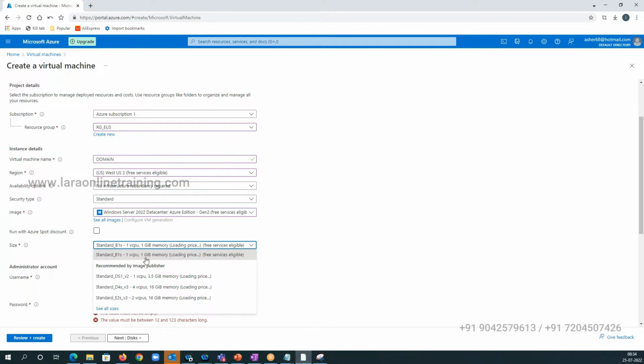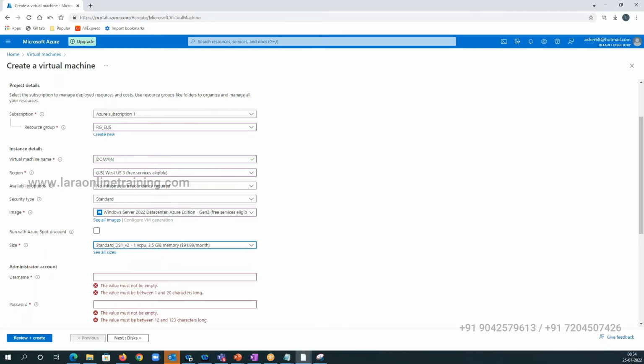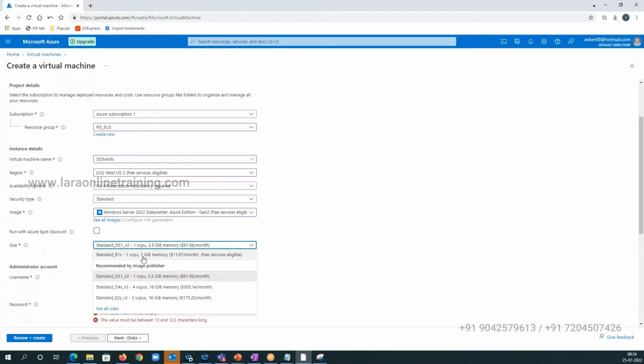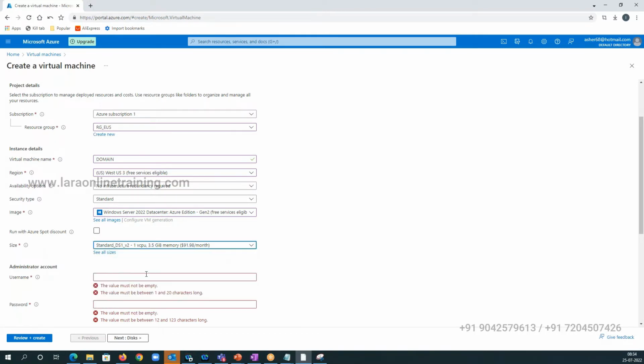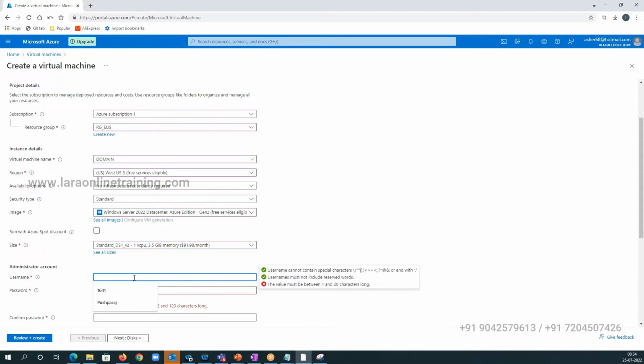Okay, it is taking one vCPU with... Let me take this, guys, because this will become very less. So let me take this. Okay, it's a DS1v2 with one CPU with 3.5 GB memory. Because if I choose this, it is very, very less. I want this. I want a better size.